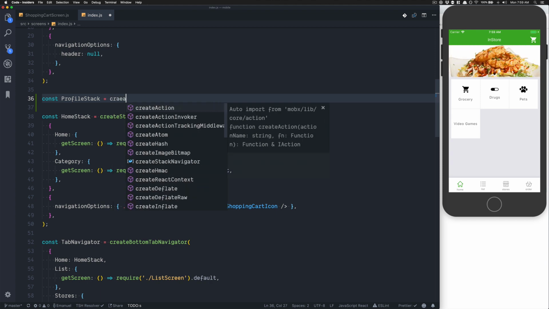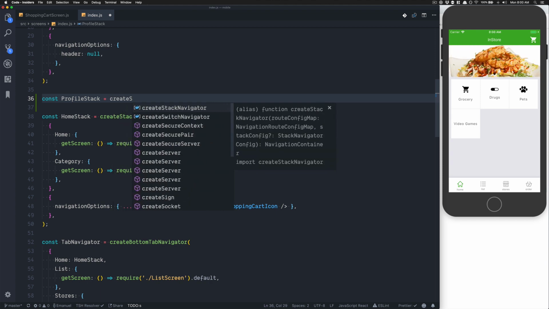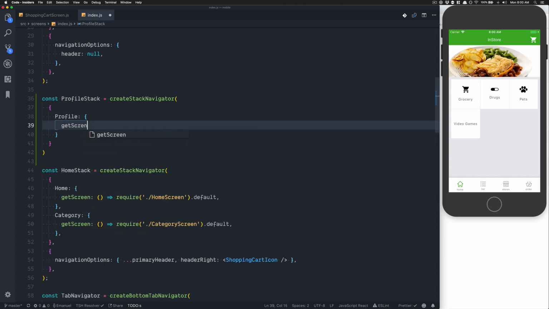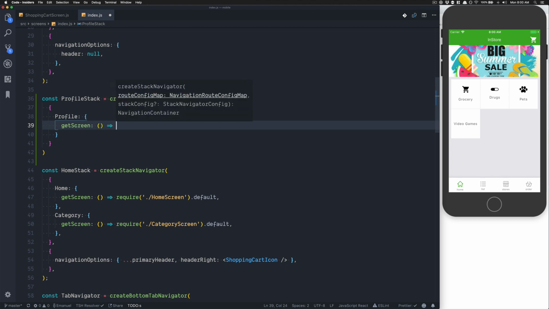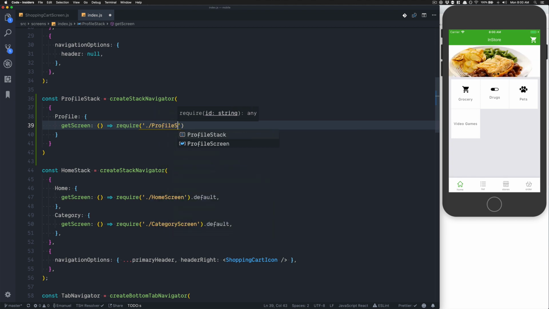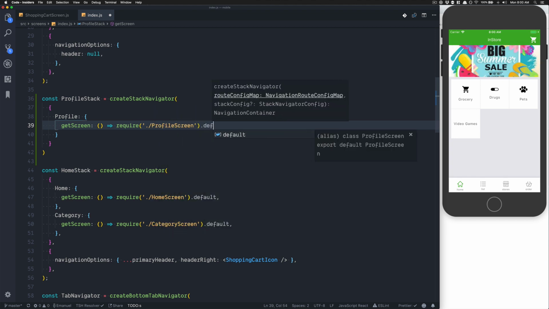And this is really normal, if you create a lot of stacks in your application like that, you have more control and things like that. And if you read the docs of React Navigation, they are for this. So here we have the profile, where we're going to have the get screen, which finally is going to be this require stuff, where we're going to require the profile screen default.